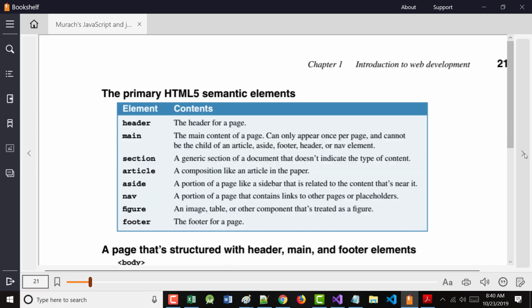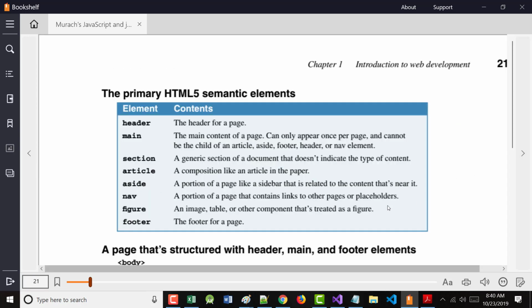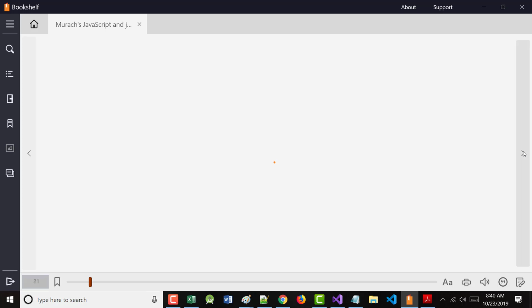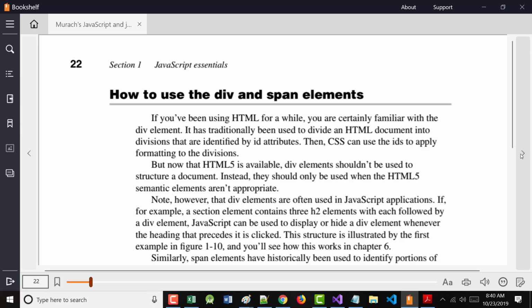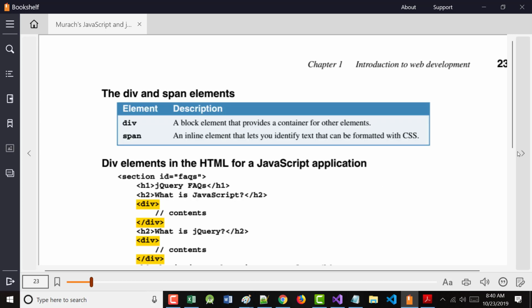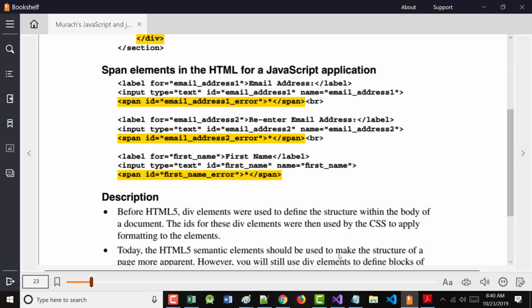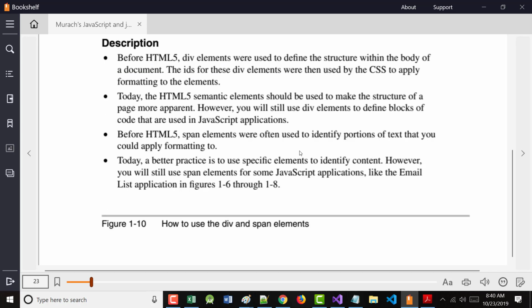The HTML skills you'll need, well, that's what we were working on, right? You did all that stuff. I'm not going to talk about those. Div and span, just so you know the difference between a div and a span. A div is called a block level thing, takes up the whole line. A span is an inline, it only takes up part of the line. If you want a better description of that, you can take a look right here, down towards the bottom of page 23.